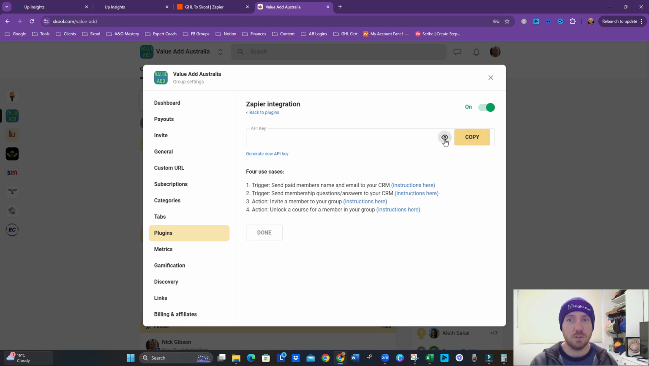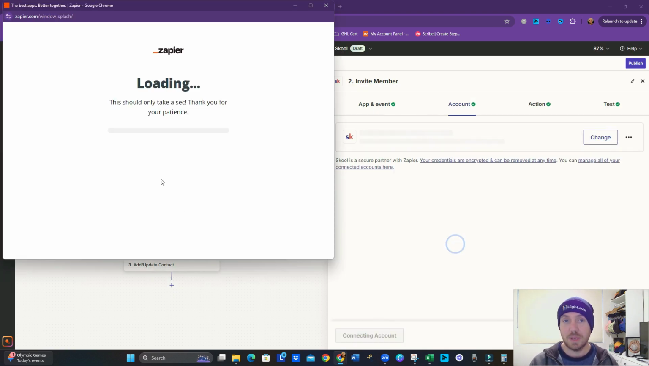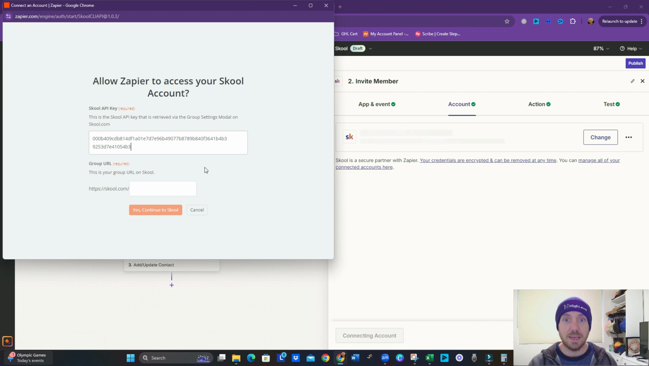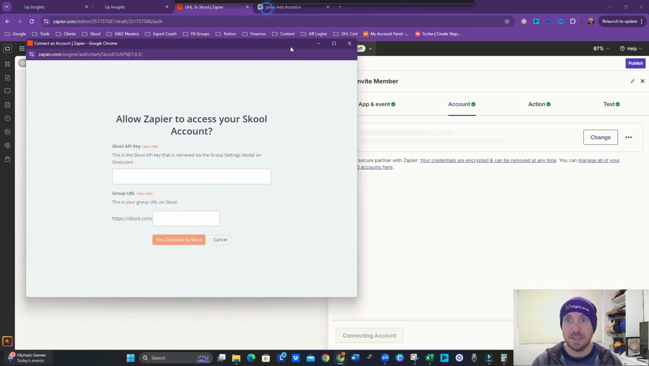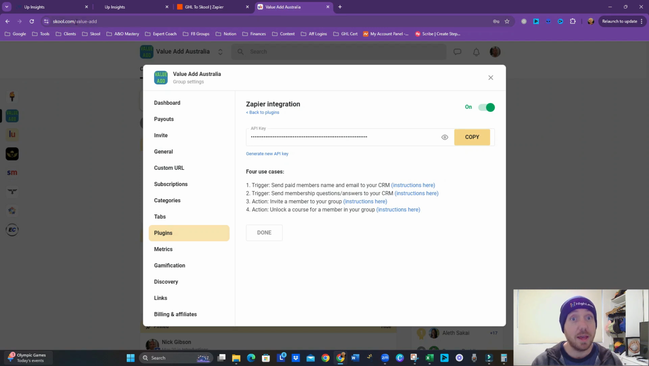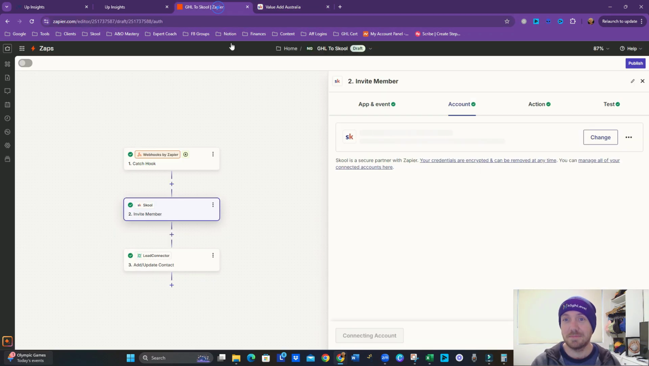If I let this go quickly, you can see there was a string of numbers there. Hopefully you didn't see it too well, and hopefully you didn't pause the video and try to steal it. Wouldn't want you sending people to my group. That would be awful. But yes, that's all set up now. So you just click copy there. And when you go back into Zapier and connect a new account, we would enter that API key and then the slug from the group. In my case, even though it's called Value Add Australia, oh, I have changed it. Just put Value Add. I changed that recently and I forgot about it.